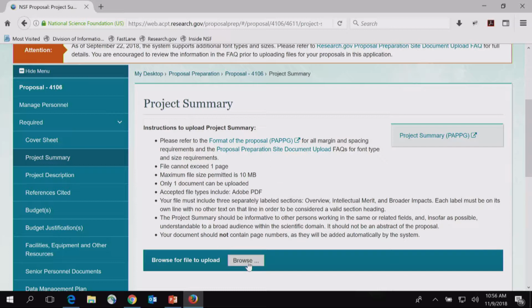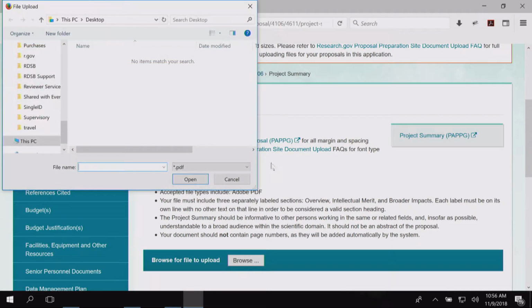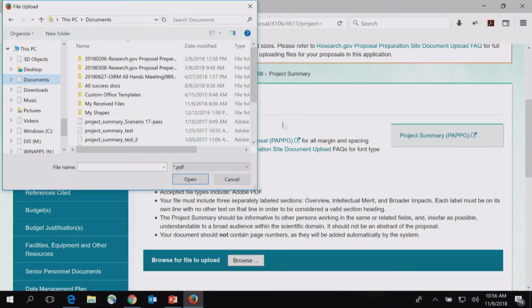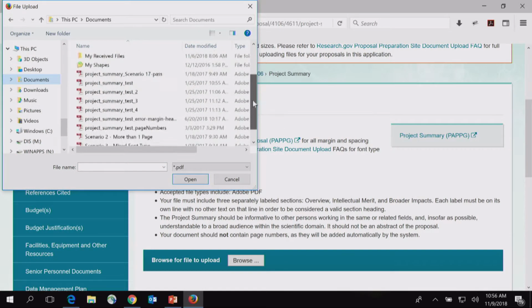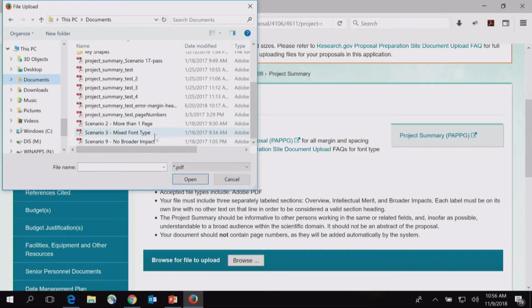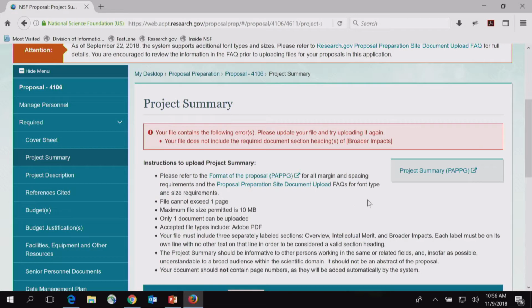So it's very important that you have those, you have them spelled correctly, and that they're on their own individual line. So I'll just browse to my things. I'm going to upload one that doesn't work, to show you guys one. This is one that did not have broader impacts. So you'll get the error back: your file does not include the section heading broader impacts.